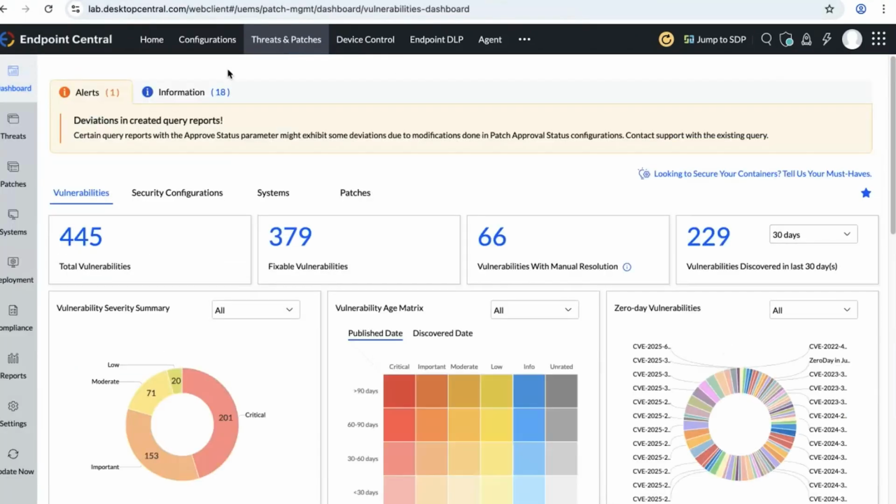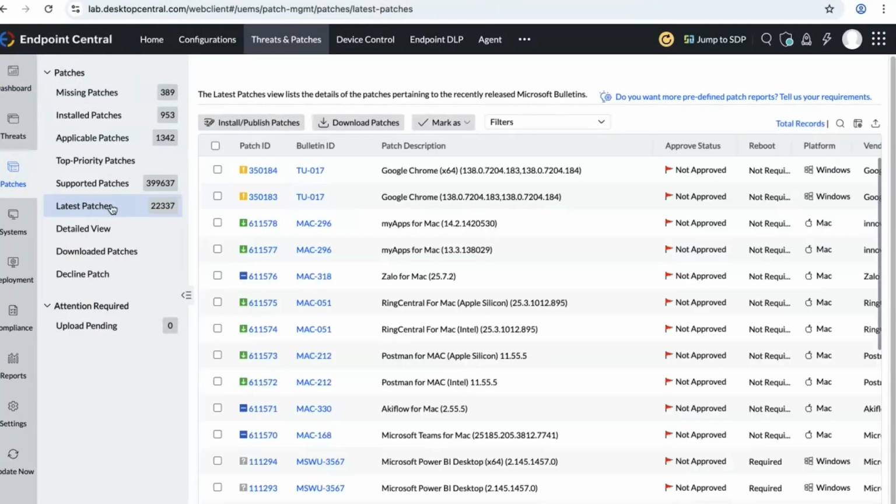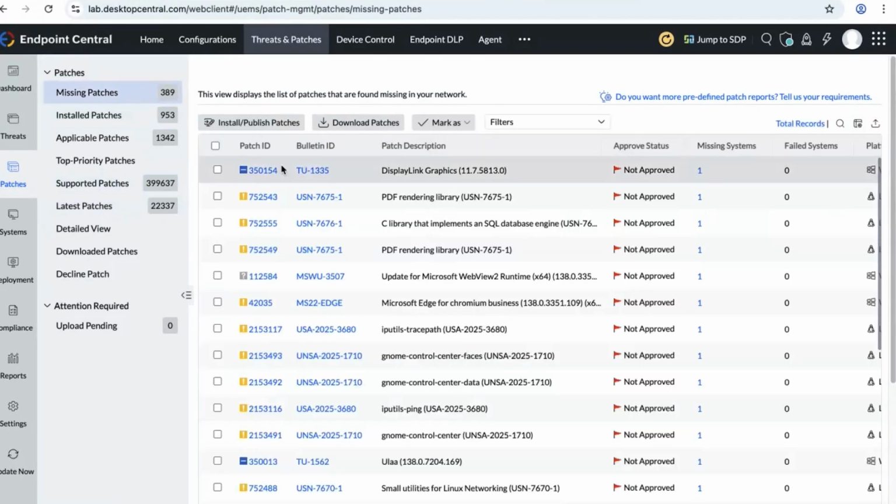Now, once the patch is released from the vendor, we have an external team who frequently crawls the internet to know the latest patches that are released. The server which is hosted in your environment will subscribe to our central patch repository, where the engineering team updates the latest patch information. So whatever the latest patches that are released will be available here under the latest patches view. And once the DB sync gets completed, all your agent machines will be scanned. Once the scan gets completed, the latest patches will be moved to the missing patches view, which will give you the latest patch information along with the count of machines which are applicable for the latest patch.